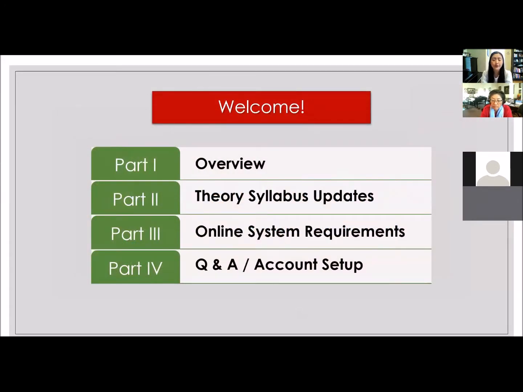An overview of ABRSM's exams in general. We'll focus on the theory syllabus updates. There are some improvements and updates to the theory syllabus. We will also be talking about the online system requirements that are a part of this ABRSM online theory delivery of the exam. And then at the end, we will have a Q&A session, which is followed by setting up an ABRSM account.